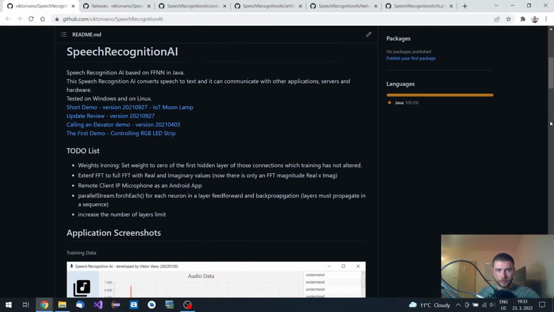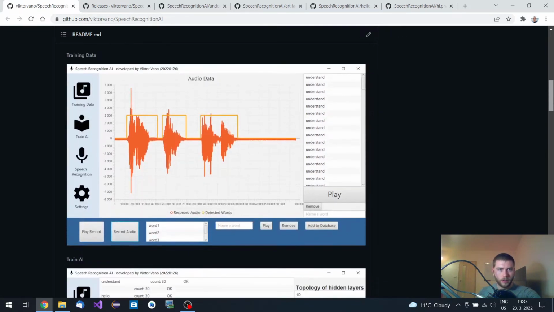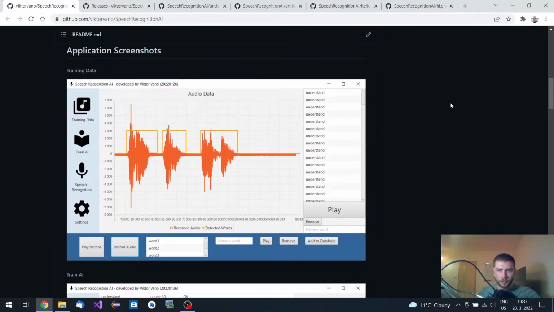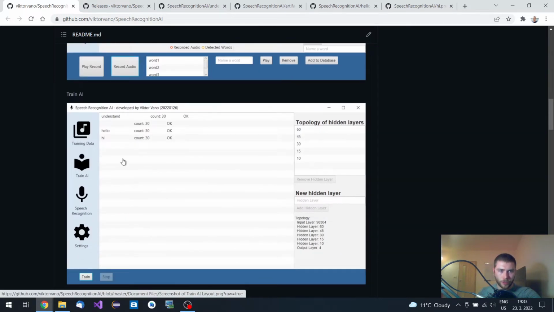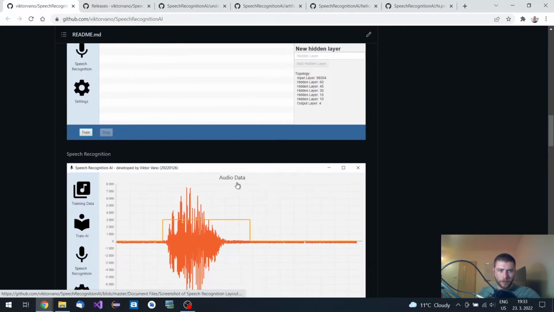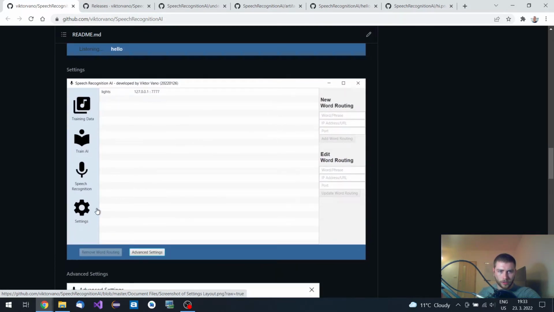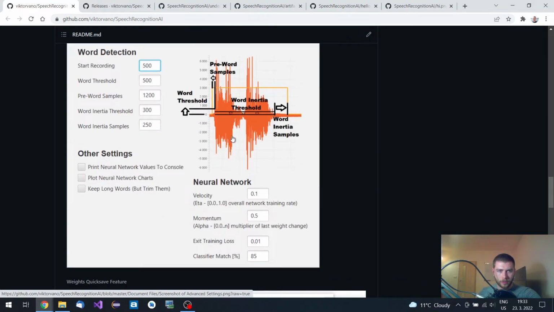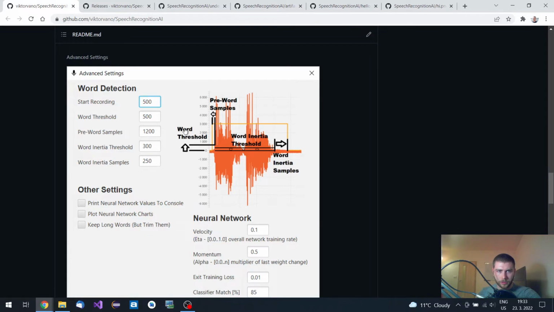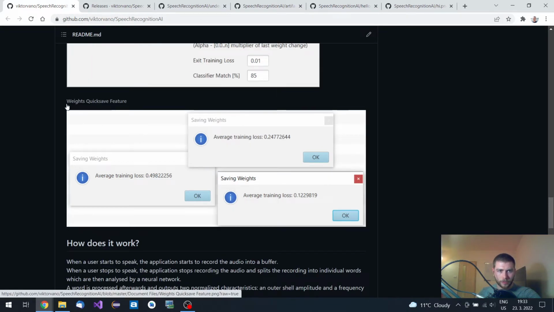And when it comes to layout, it is mostly unchanged. It's the same when it comes to this training data layout or train AI, where you actually start the training. This speech recognition layout, where it converts speech to text, is the main part, and it's the same. Also this settings part, where you have the word routing feature, is the same when it comes to advanced settings. But this is the new thing.